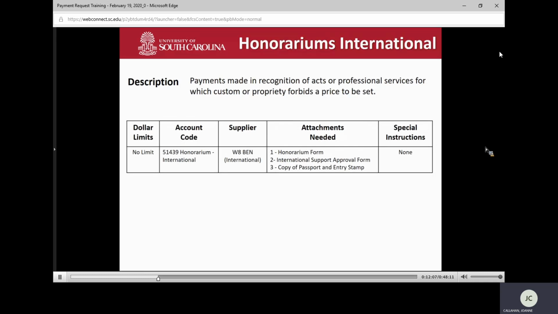We also have an honorarium that is specific for international. This will be the same. It will not have a contract or an invoice. And your attachments, you're going to need the honorarium form, but you also need an international support approval form and a copy of the passport and entry stamp. You might also want to note that the supplier form is a W-8 and not a W-9.